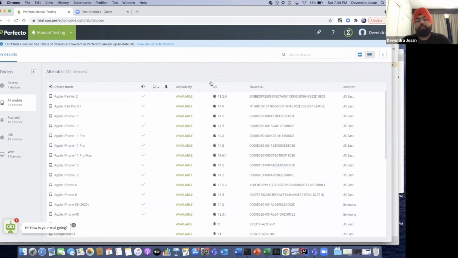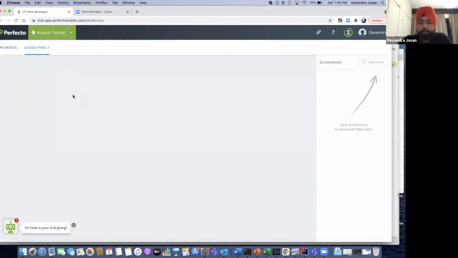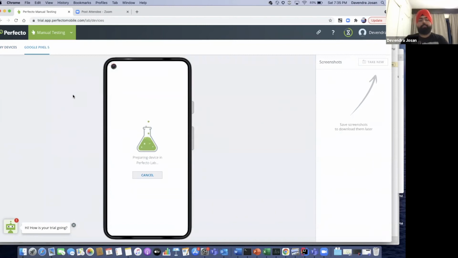You can check all the information available: which iOS version is on those devices, what the device ID is, and these are basically the data centers, because each and every cloud-based service provider has their devices based out of some data centers. So these are those names. Let me select one of the devices.